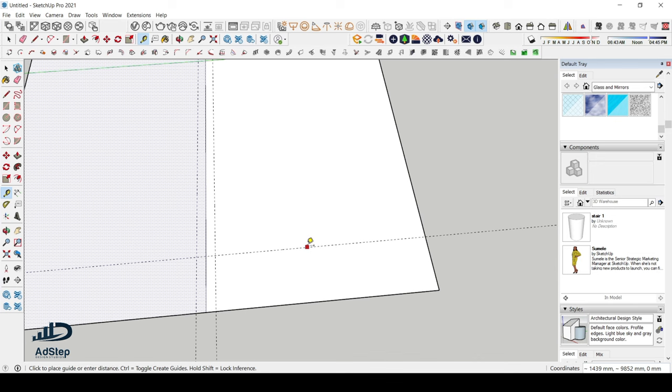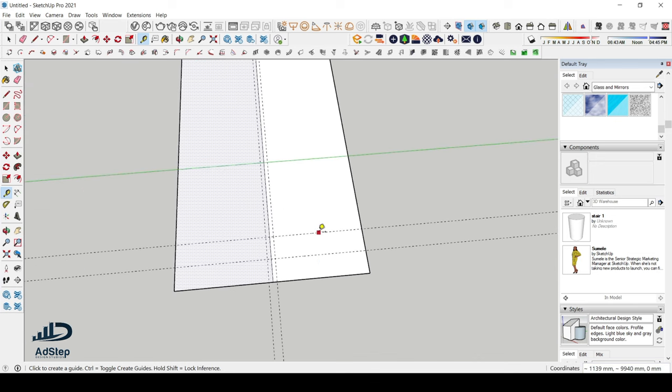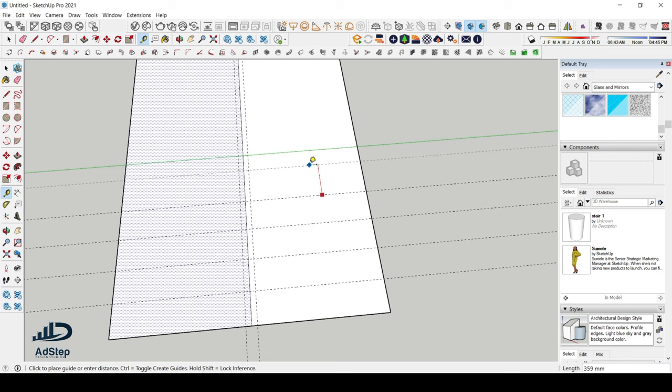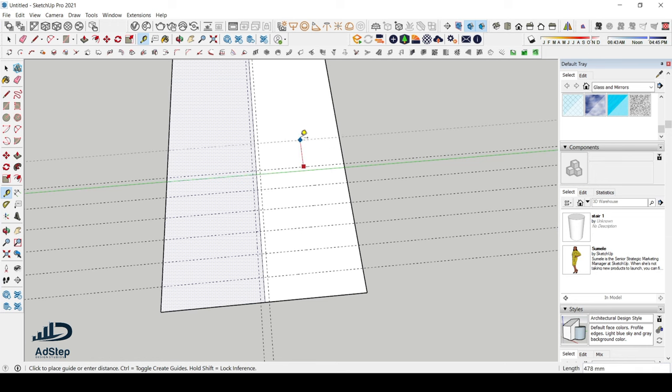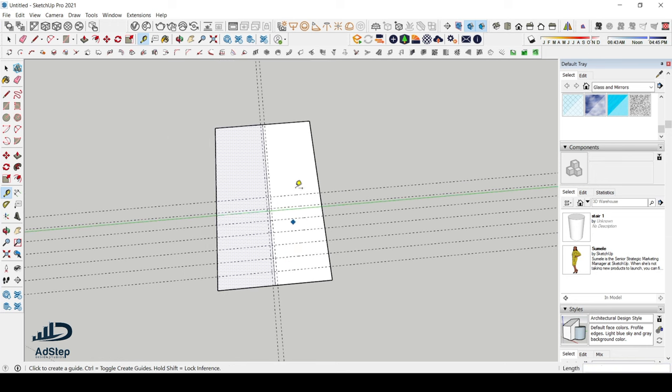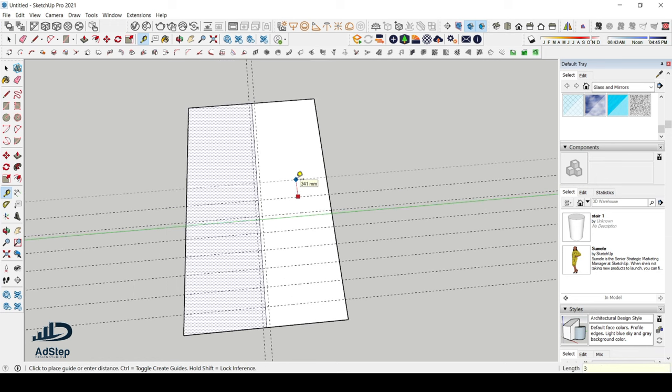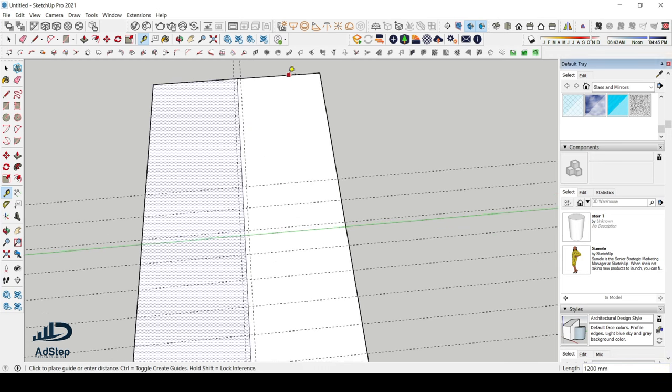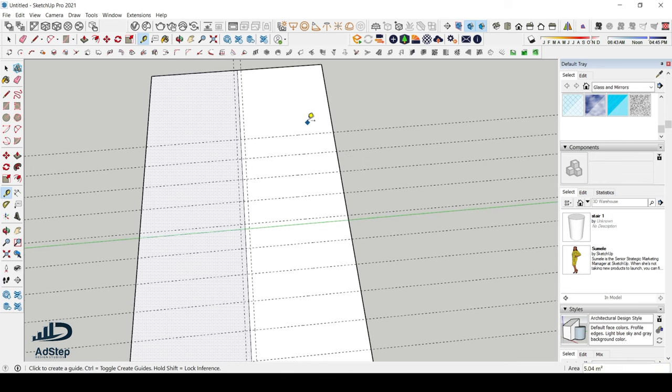I want the tread to be like 300. So this one too, 300. This one, 300. This one, 300. 300. 300. 300. 300. So this one, I just want this one to be 1.2. That is my landing. 1.2. Let me be 300. So that is it.